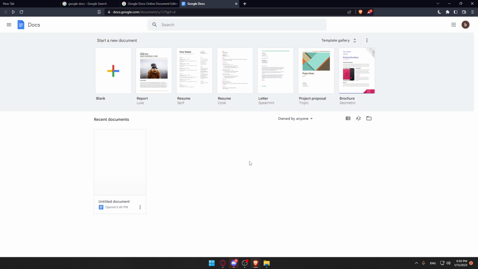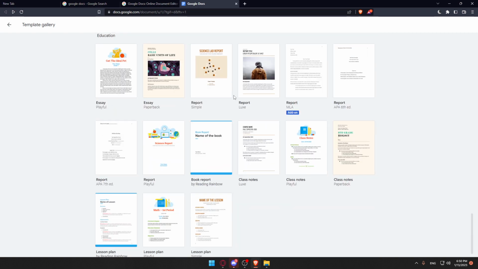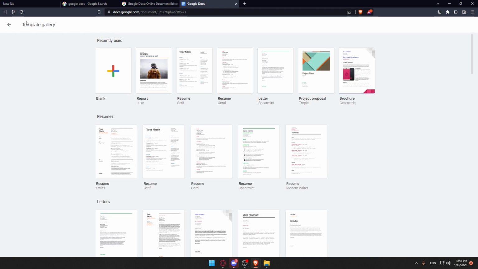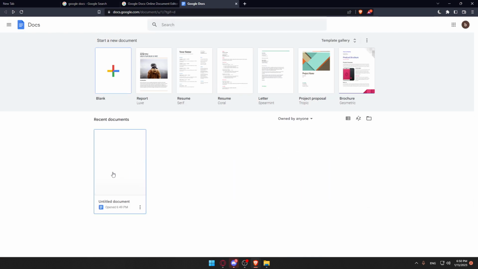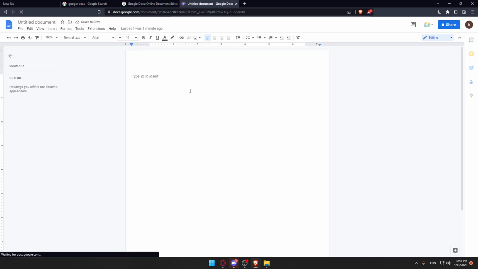From here you'll be able to start a new blank document, or choose to start with one of the templates provided by Google Docs, totally free, or you can open some of your recent documents if you have some. I'm going to do that at the moment. I already have an empty document here, so let's just start with that.